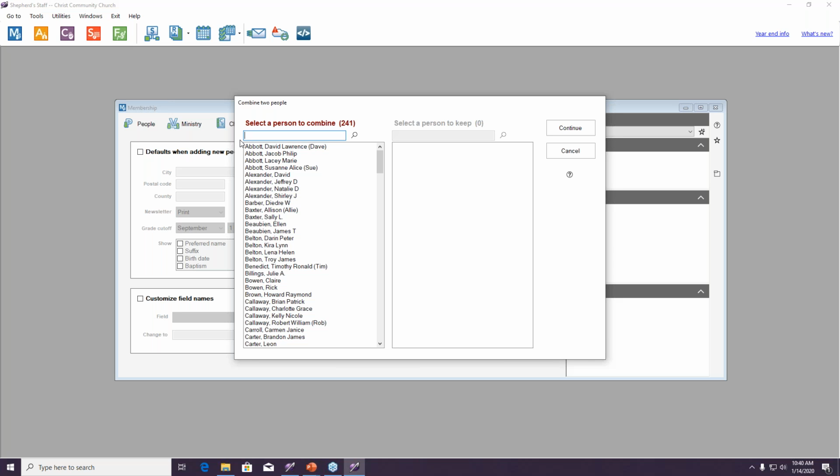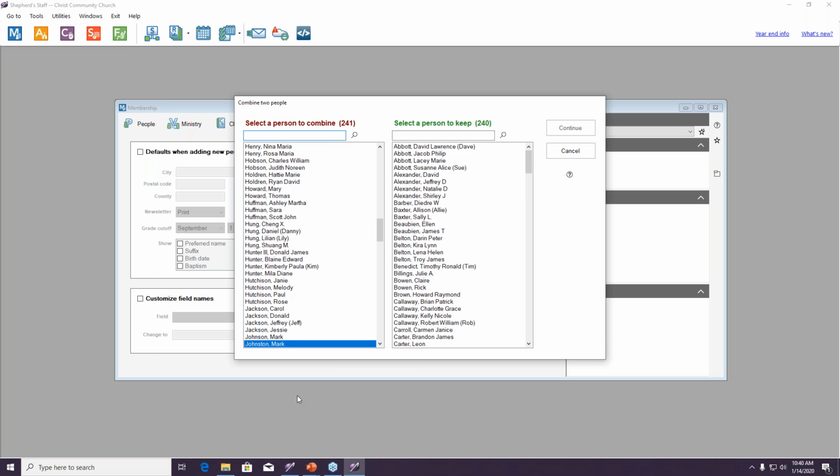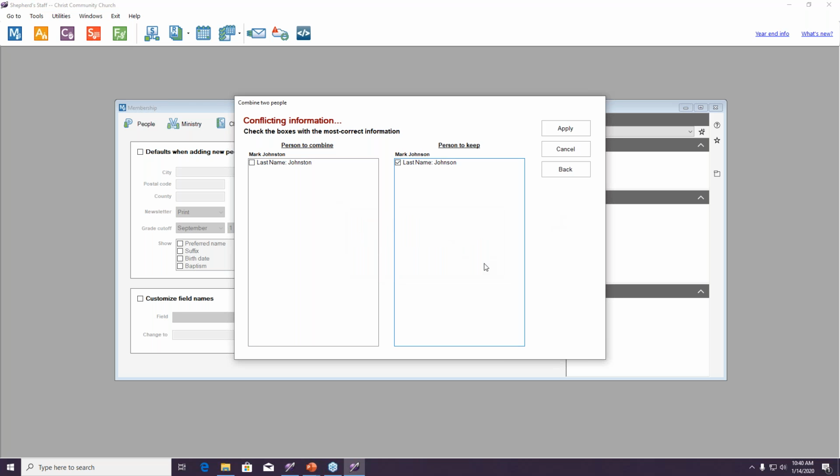In this case, we want to get rid of Mark Johnston. So I'm going to type in Johnston, and I found Mark Johnston here. I'm going to pick him, and we want to keep Mark Johnson, so I'm going to find Mark Johnson on this side. Okay, so I have my two people selected. If I click continue, what it does next is it compares all of their information side by side. The only difference between these two people right now is that they have a different last name. So you can pick what information you would like to retain between the two people. In this case, Johnson is the right last name, so I'm not going to change anything here, but you can see I could select either one of these.